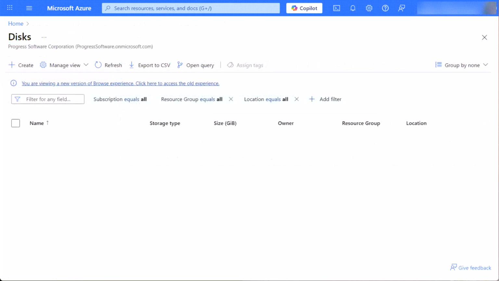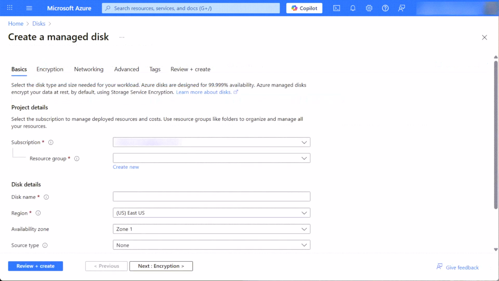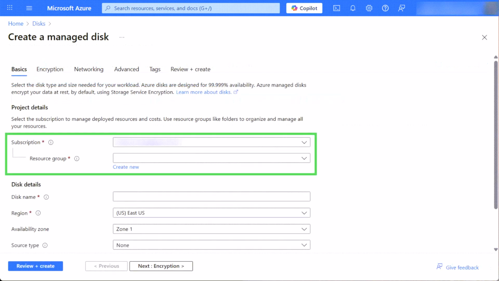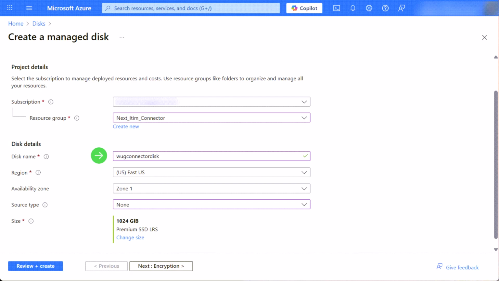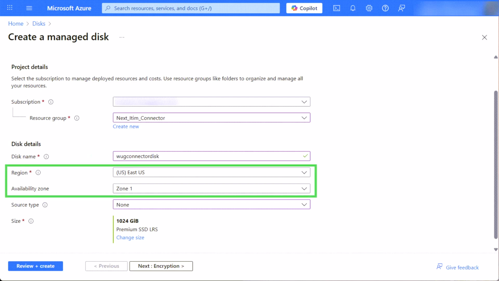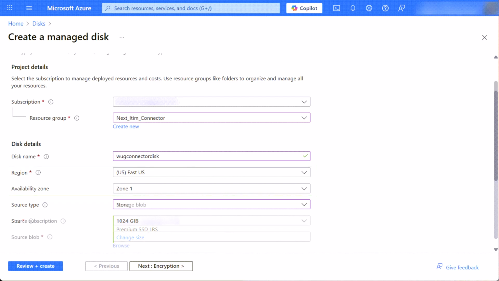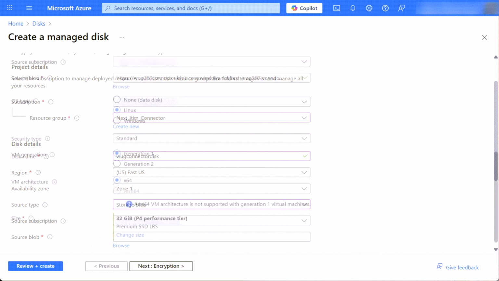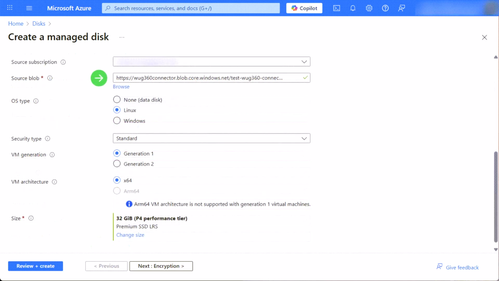Navigate to Disks and click Create. Select the relevant subscription and resource group and enter a disk name. Confirm the default region and availability zone. For the source type, select Storage Blob. Below the Storage Blob field, click Browse. Then browse to and select the connector VHD file that you uploaded earlier.